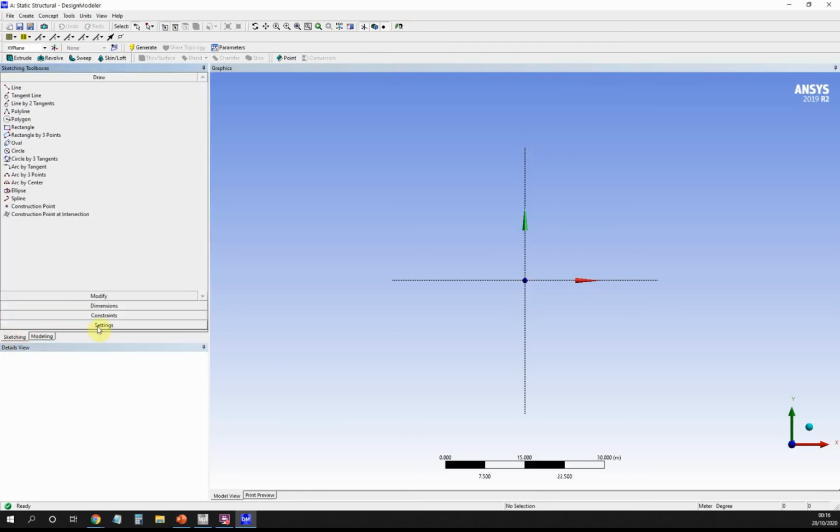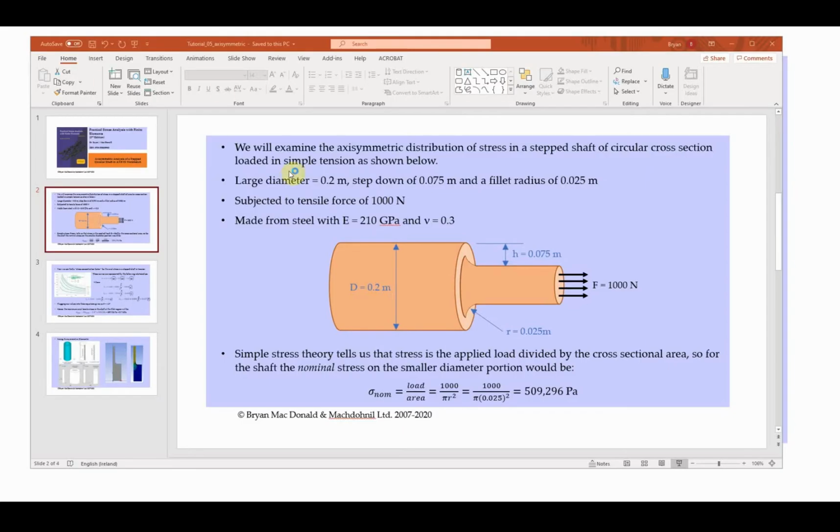Okay, and now I want to do a new sketch on that XY plane. So if we just quickly jump back to take a look at our problem, you can see that our problem has an outer diameter of 0.2 meters, which means it has an outer radius of 0.1 meter, and again this radius here ends up being 0.25 meters, and again we have a radius of 0.025 as well. So our maximum radius here is 0.1 of a meter. Okay, that's our biggest dimension.